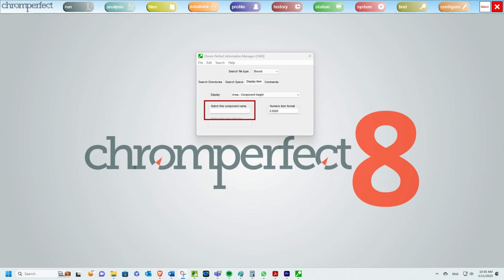If the selected data type is multi-target, by component, then the frame captioned "Match this component name" will be enabled. Any entered text will be taken as a component name, and only data matching this name will be displayed. The comparison of component names is case-insensitive, but otherwise exact. If the field is blank, then the data will be taken from the hit component, if there is one, or the first component, if not.